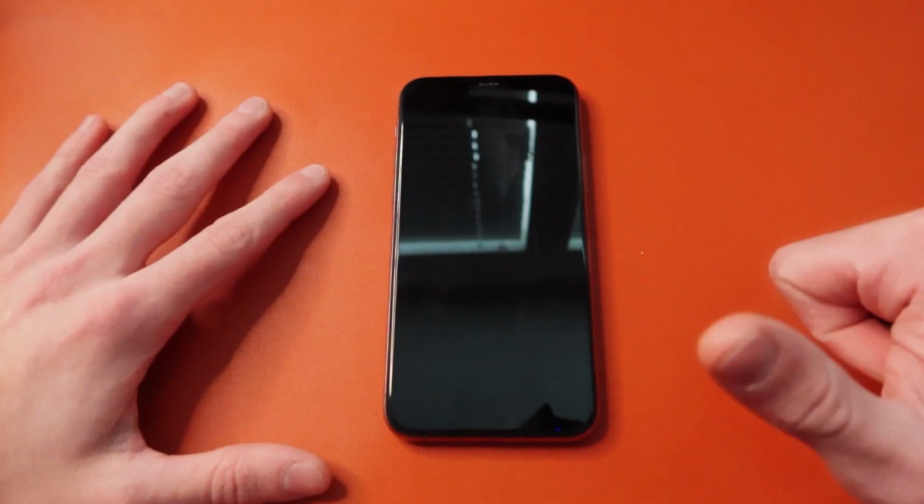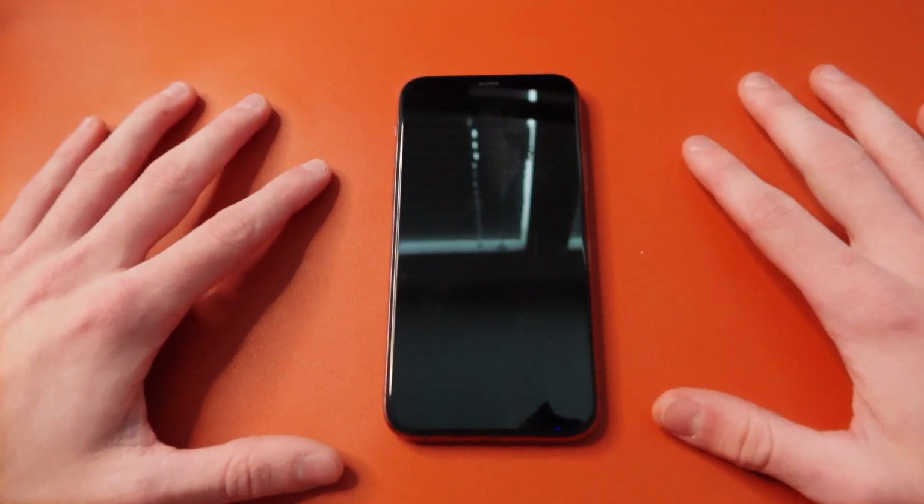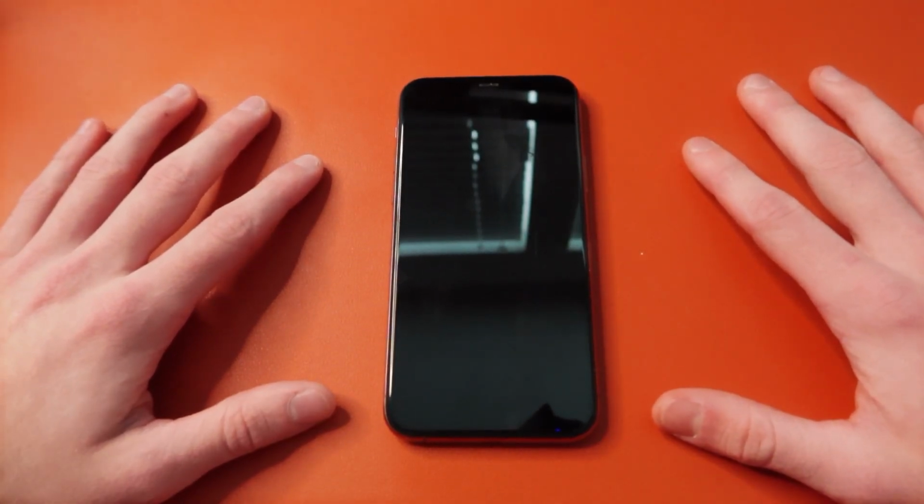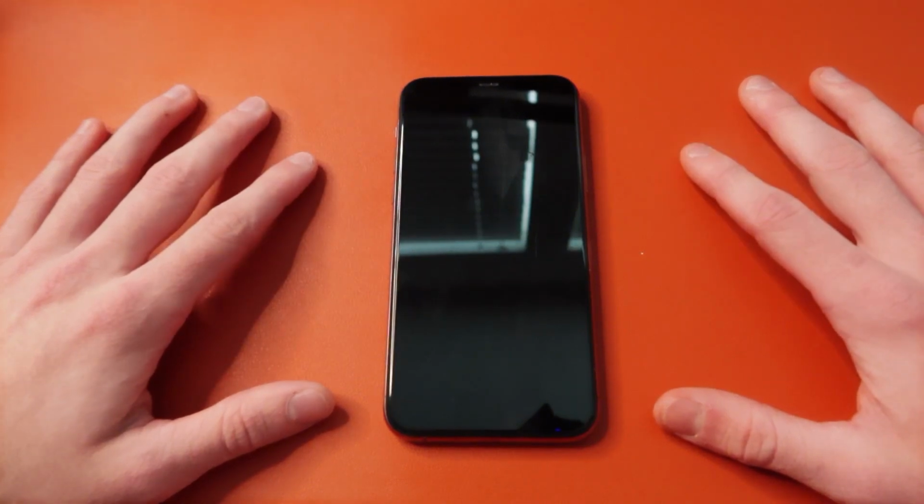This video is going to be short, simple, and straight to the point, so make sure to stick around all the way until the end to learn how to set up Face ID for your Cash App account.